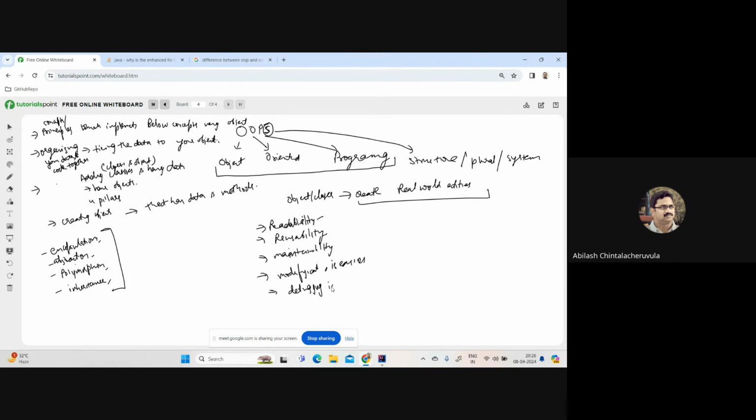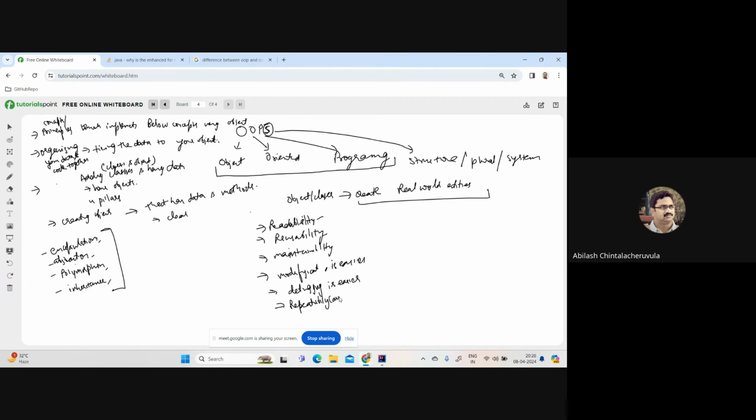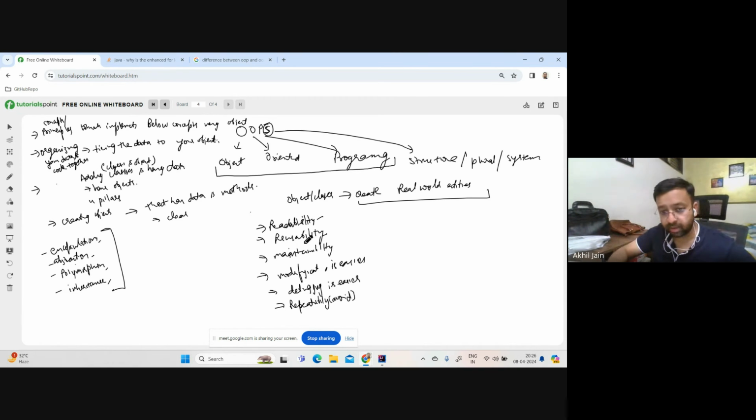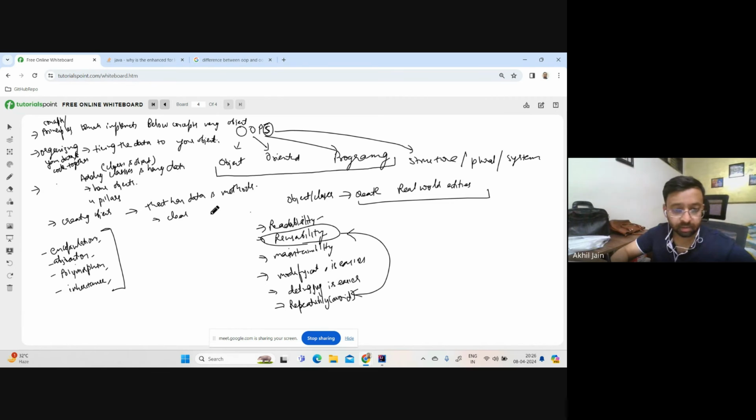And it gives us a clear structure of the program so that we don't need to repeat our code again. Avoid the repeatability, which is similar to reusability, right? Yes. So clear structure, you said. Okay. Great. Thank you, Abhilash.